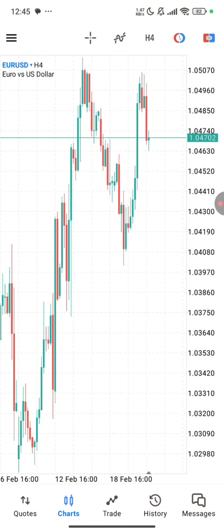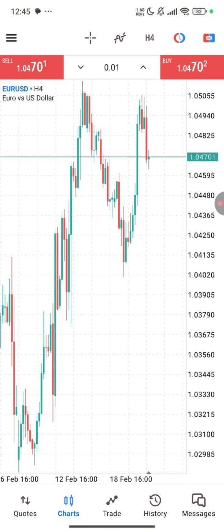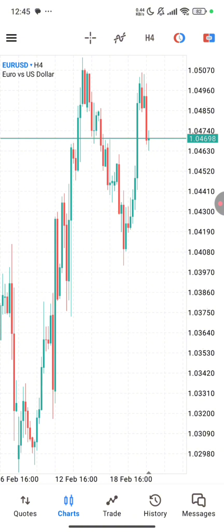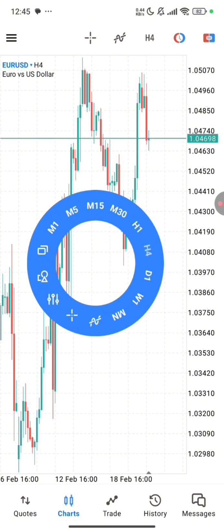Then the last one by the top right is for you to open a trade, to place buy or sell. But before we place buy or sell, let's still check other things on the chart. There are other things we can do on the chart. Let's remove it. Then you click the middle, like I said, for this thing to come up.